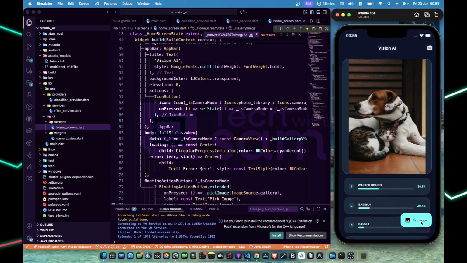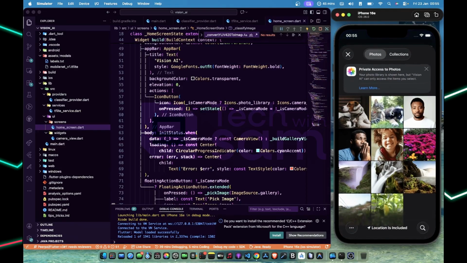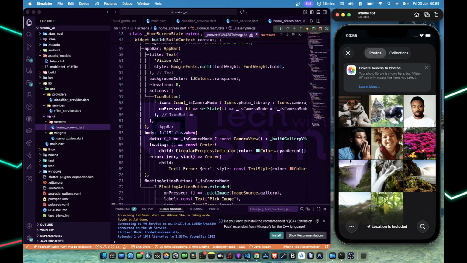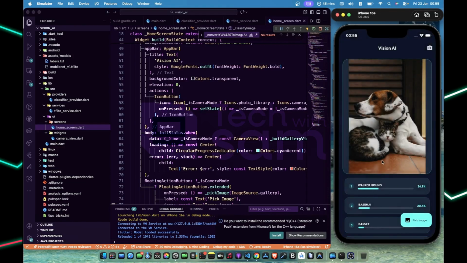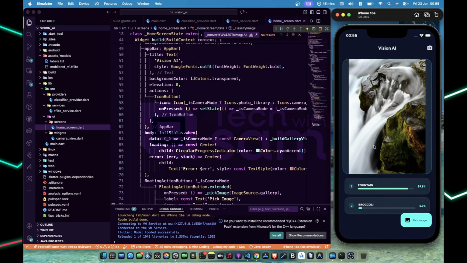If I pick another image, let me pick something. Yes, let me pick this fountain. Okay, so you can see now that it says fountain, and you can see the confidence level, which is 89. So this is just what the result will be like.